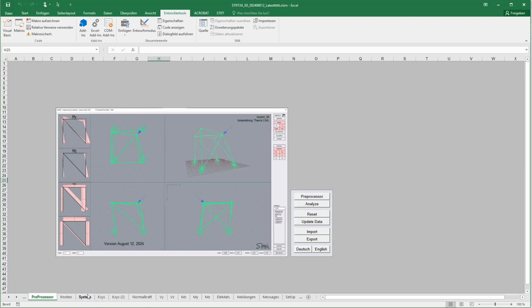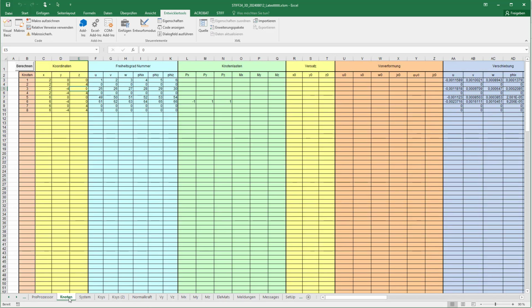There you see all these tables. We just have been starting in the preprocessor table, and after doing all the analysis, we go to the respective data tables. Knoten means nodes. There you see everything what we did. See the generated shape in terms of the coordinates of all the 8 nodes. You see the degrees of freedom which has been automatically generated. You see here the point load at the node, in this case node 6.